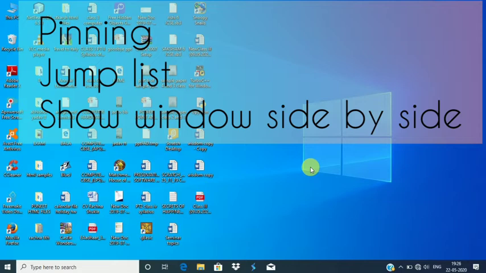In today's video, I will explain how you can pin or unpin programs on the taskbar. What is the snap feature of Windows, and how we can display two or more windows side by side.